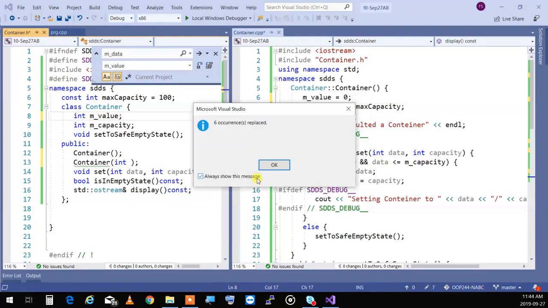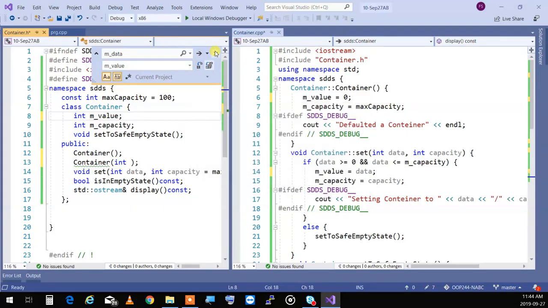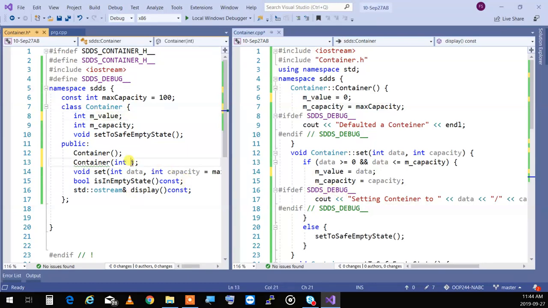And I'm going to say yes. So all the M datas are now changed to value. I think that's a better thing to say. So M value is set to the data that is coming in. All right? So again, we're going to come over here, and I'm going to call this one value.